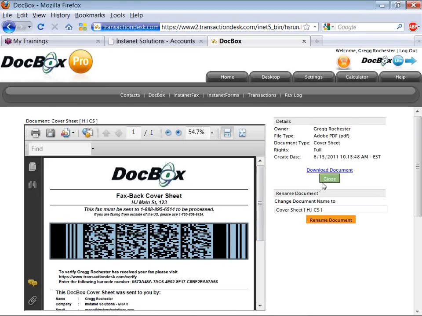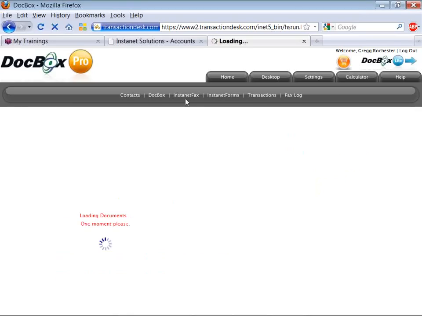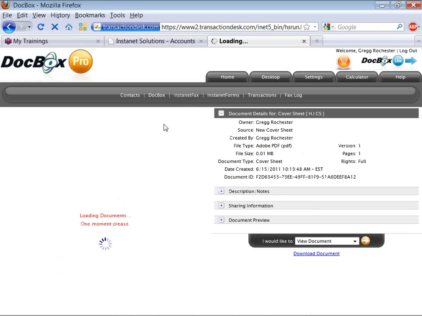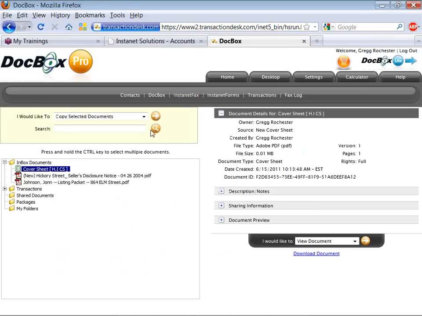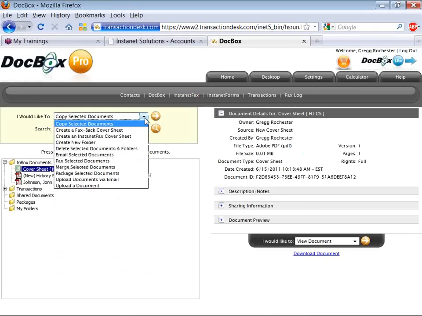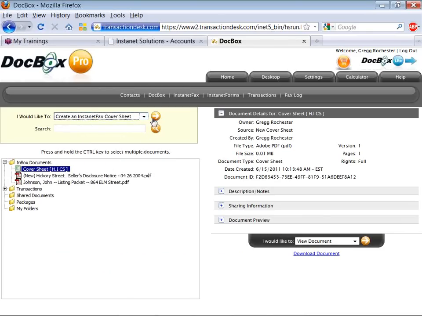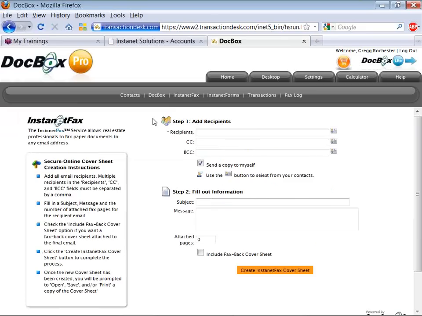So that's the fax back cover sheet. I'm going to go ahead and close that. Instanet fax is essentially the same cover sheet technology, same toll-free number. From the "I would like to" menu, create an Instanet fax cover sheet. Select that action, click on Go. Well, what's the difference? The PDF output. In this PDF output, that PDF document is delivered to a recipient's email address.